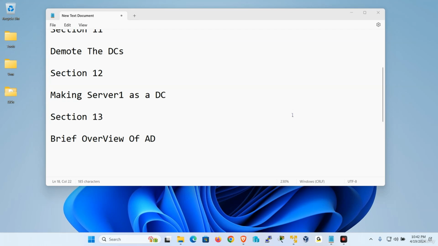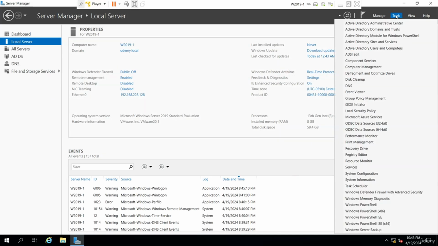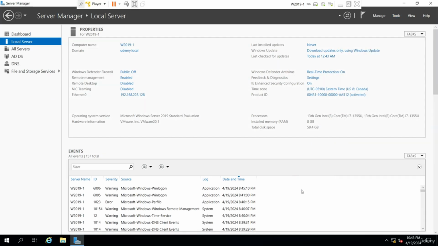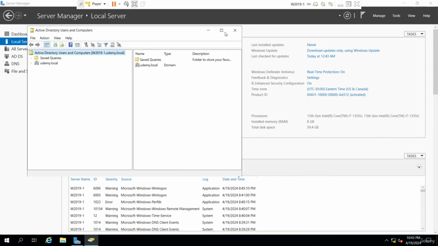How's everybody doing? Look, we're going to continue with section 13, a brief overview of Active Directory. Even though I've been working with Active Directory like crazy for the past few hours, but check this out. Let me take a look and see the first console that I want to see over here. If I go to Tools, Active Directory Users and Computers. Now, what is this console all about?